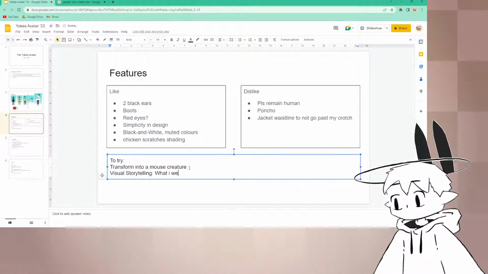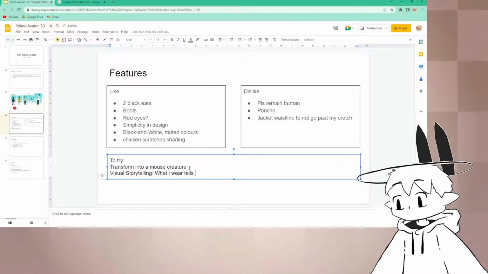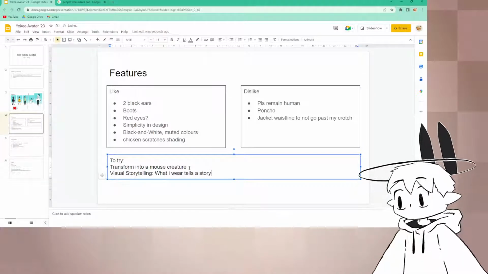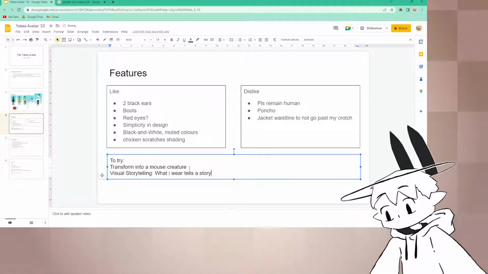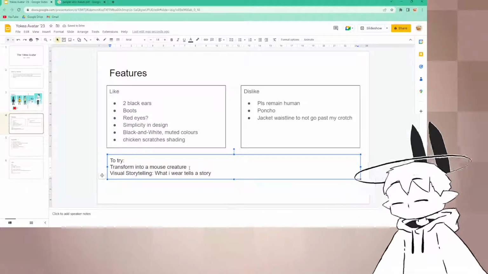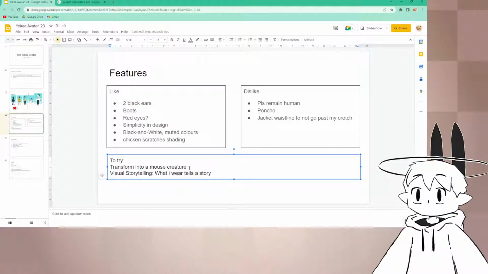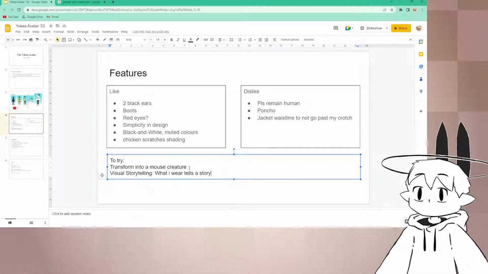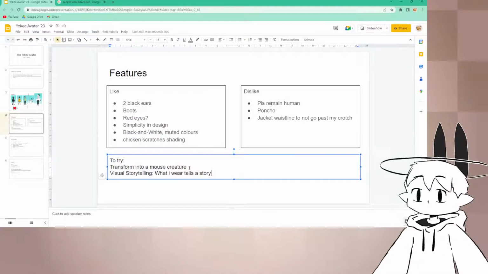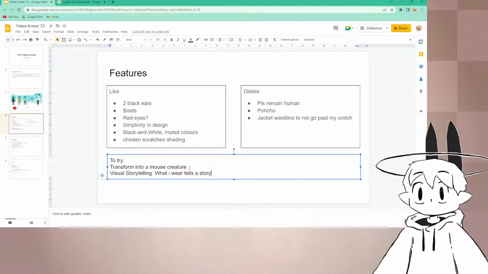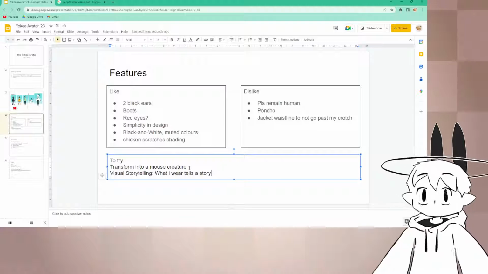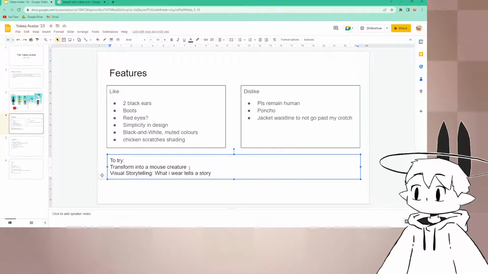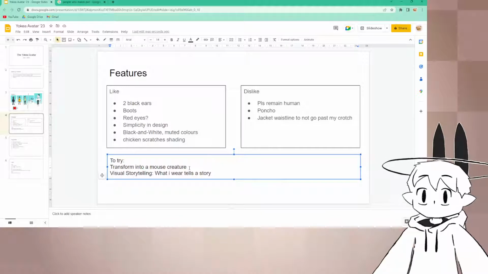What I wear tells a story. Who's texting me, by the way? No one's texting me, what the hell? So yeah, basically, if you see me wear something, it has a purpose. And it would be even better if you could straight away tell what the purpose is, or how did I end up there.